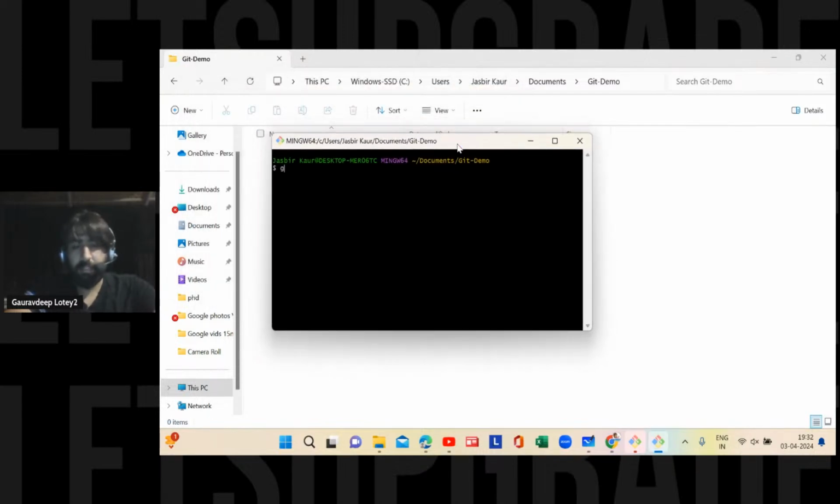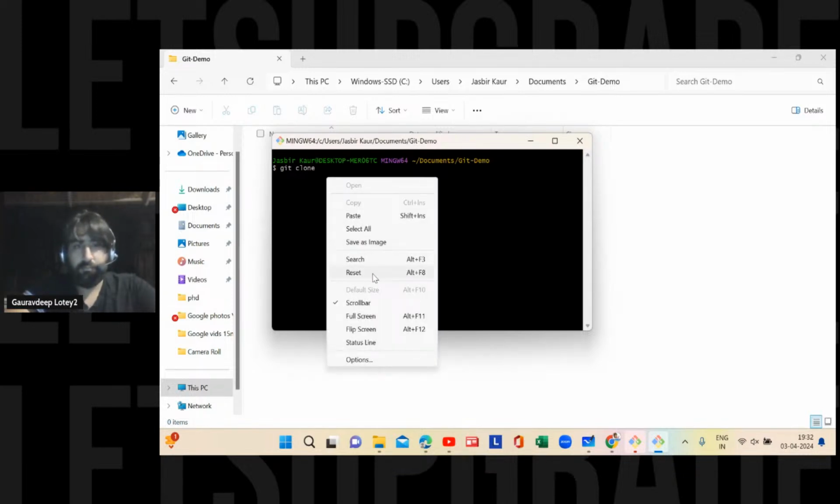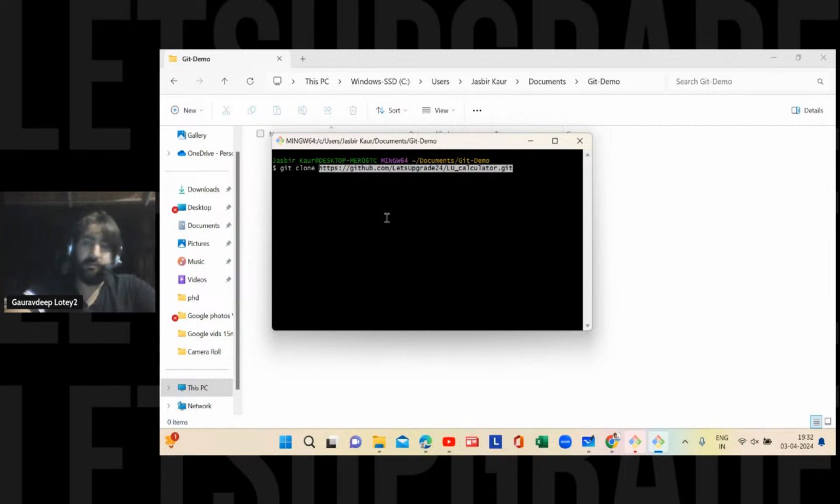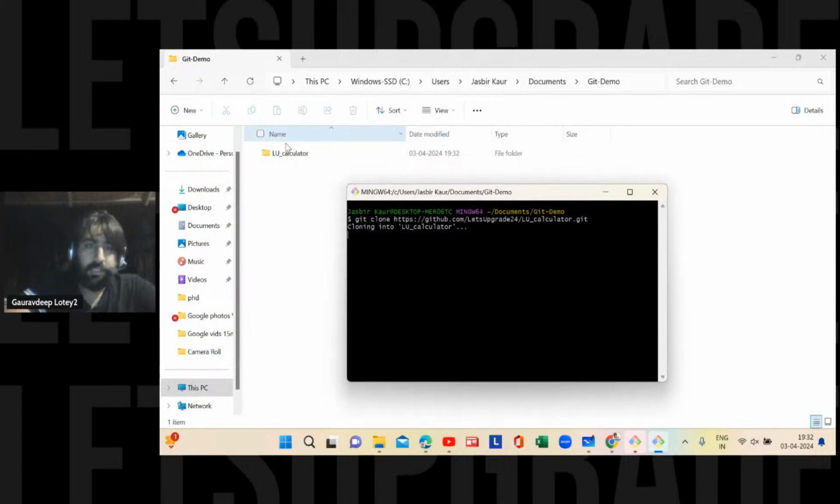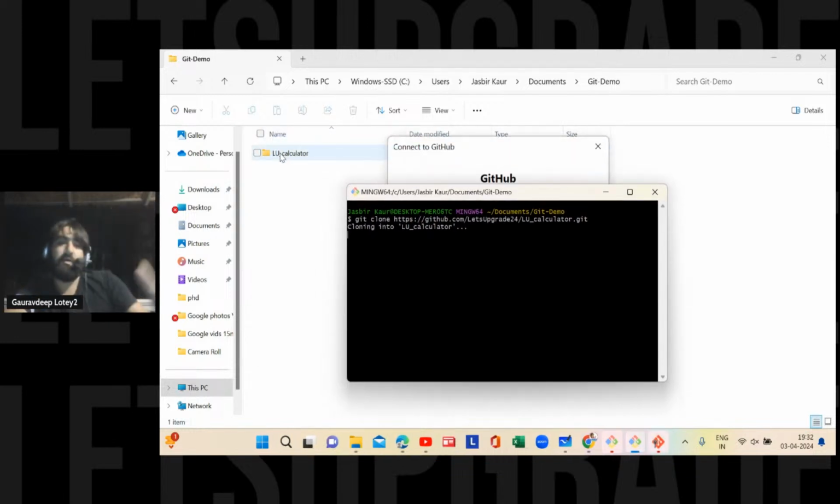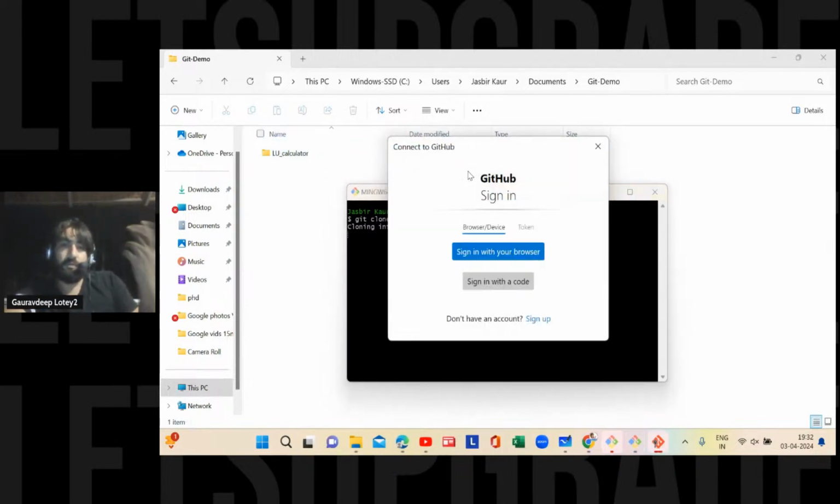Open this up and I'll do git clone and paste. Right click paste, or use Shift and Insert. So git clone this repository. The H has come up two times, I have to clear that. Git clone the repository link. This is the command. If I hit enter, we'll be able to see that the repository has been cloned. So this is how we take things from server to local.